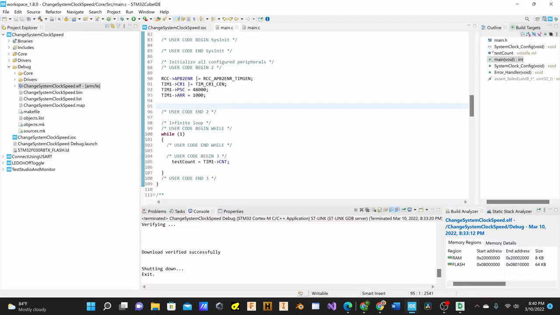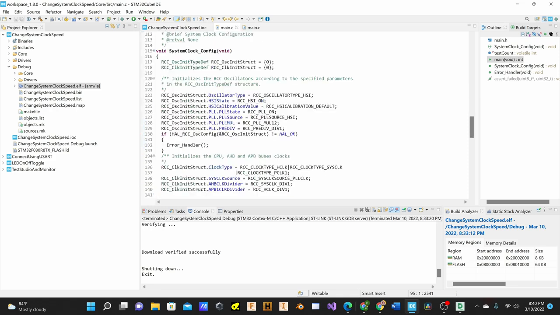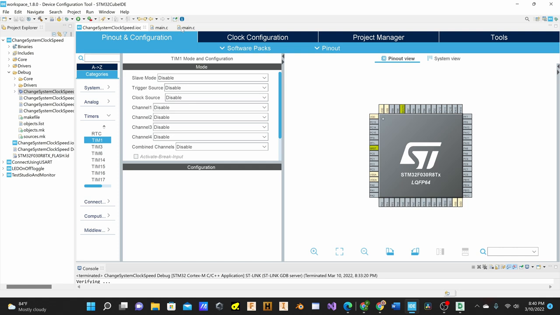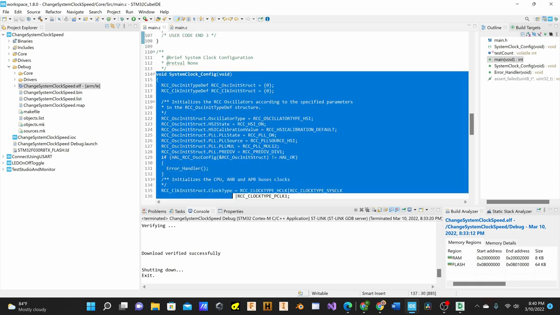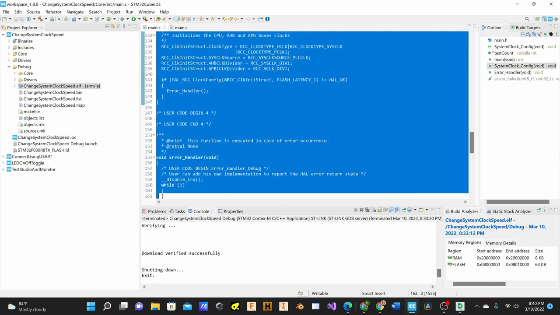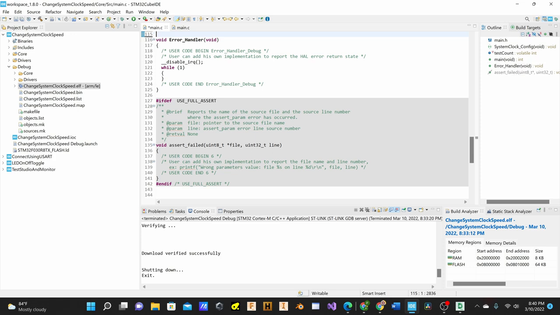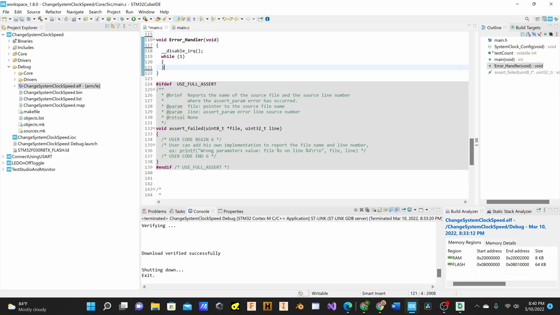Now what if we wanted to do this manually at the register level rather than using the IOC file? I'm going to go ahead and show that to you now. So I'm going to erase this system clock completely. This is the generated code, and I'm going to erase all of the comments since I don't need any of this stuff. I do want to keep the error handler just in case I use it sometime in the future.